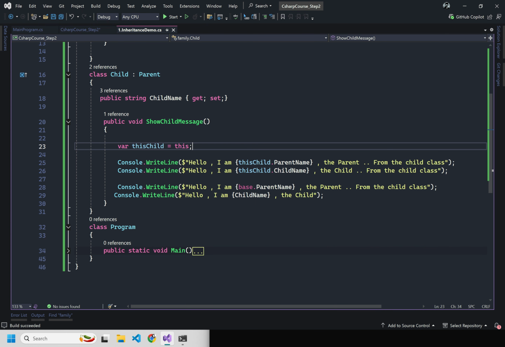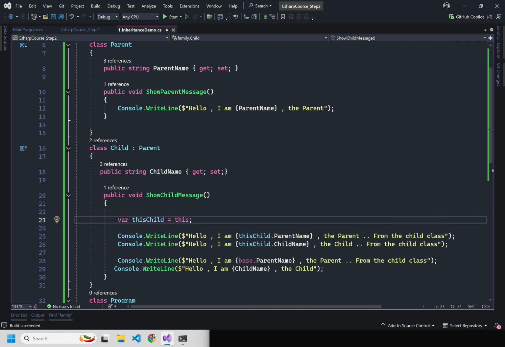In the next video we will try to understand how we can use constructors in the parent class as well as the child class, and how we can pass data from the child class constructor to the parent class constructor. This concept we will see in the next video.